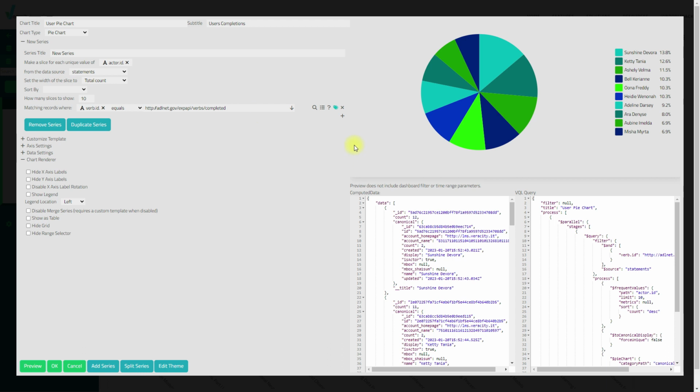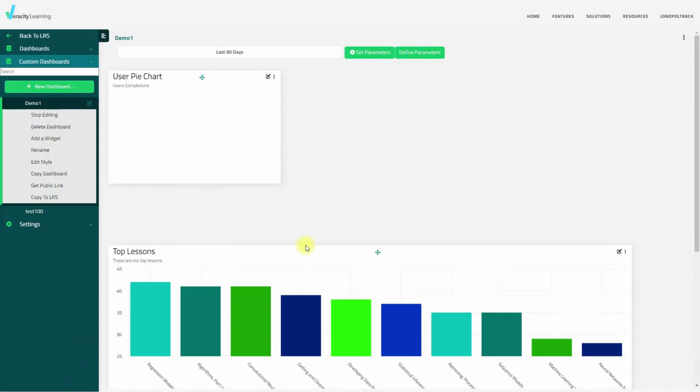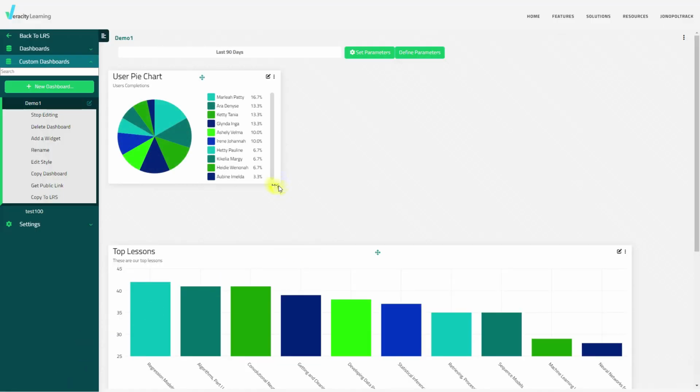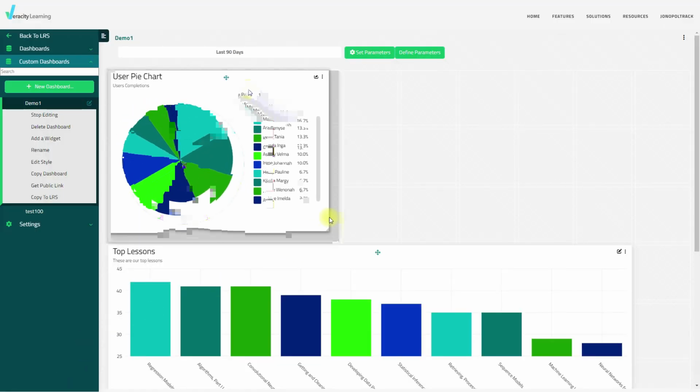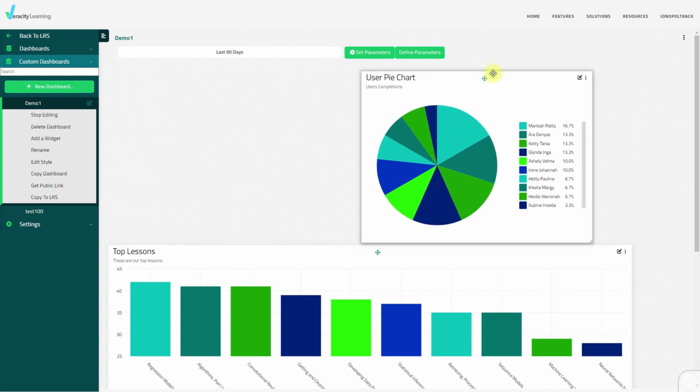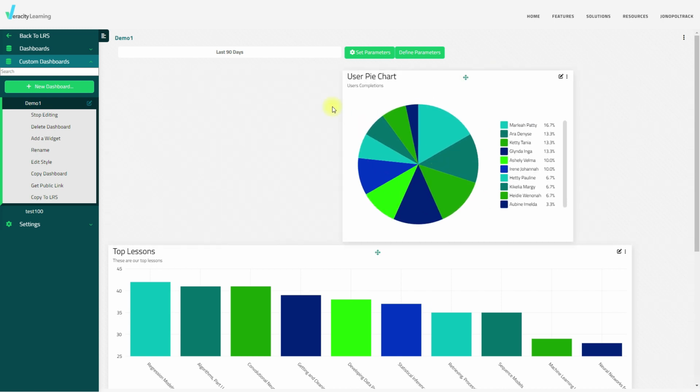Okay, great. So now what we have is a pie chart of our top 10 actors, or in this case, our learners really, over this time period. And what we're showing is how many completions they have. So you can see Sunshine Devora has 12 completions. And when compared to the other folks on this chart, that's 13.8% of the data. So we can just go ahead and add that to our dashboard by clicking OK. And it pops up. And we could make it a little bigger, maybe move it around a little bit as well.